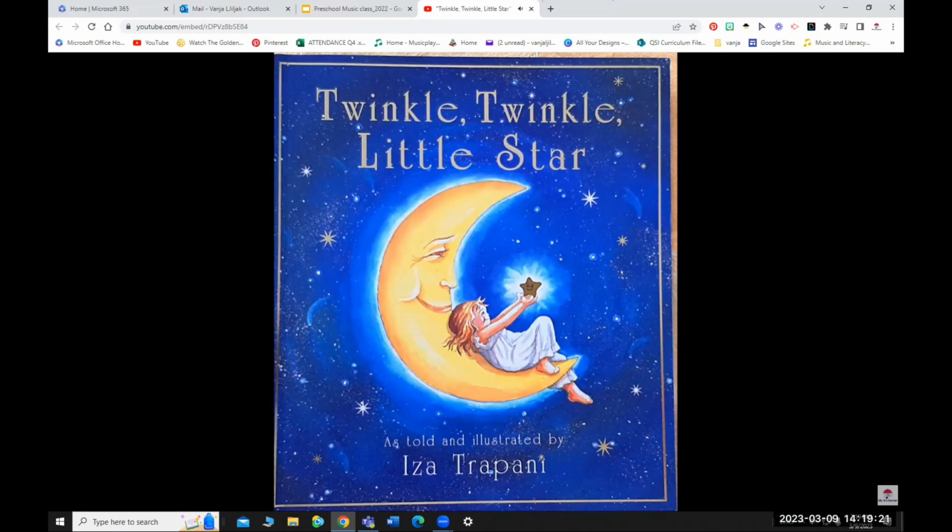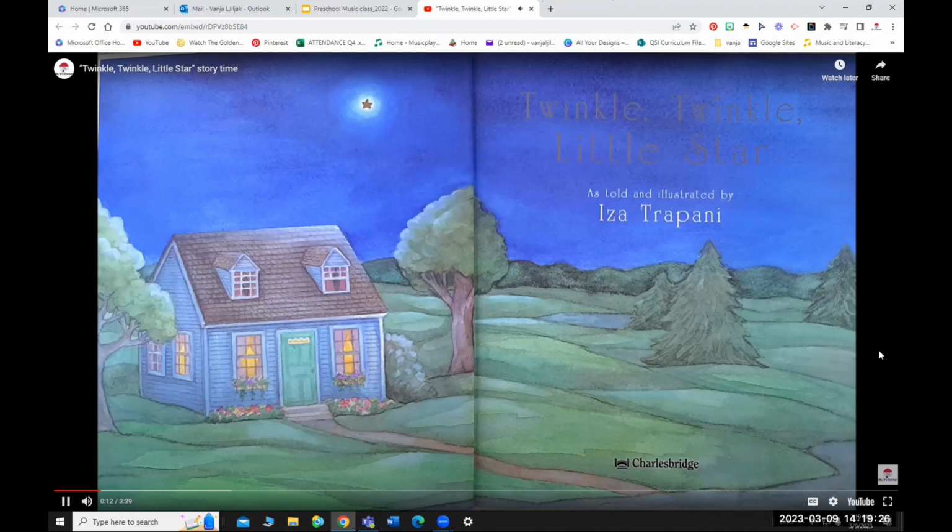Twinkle, Twinkle, Little Star, as told and illustrated by Isa Trapani.